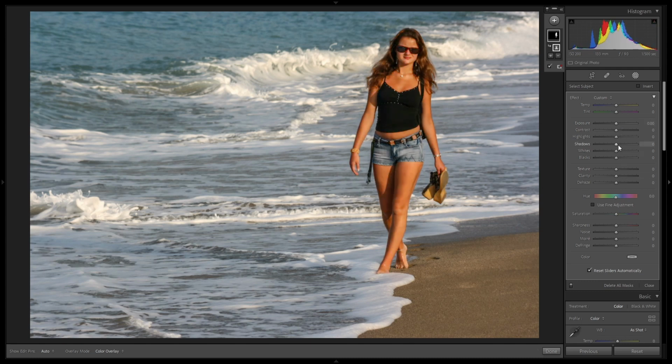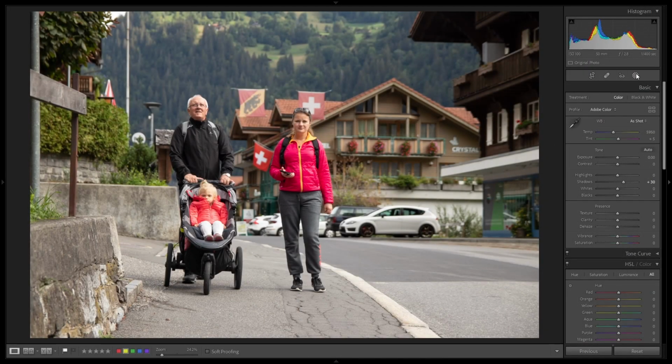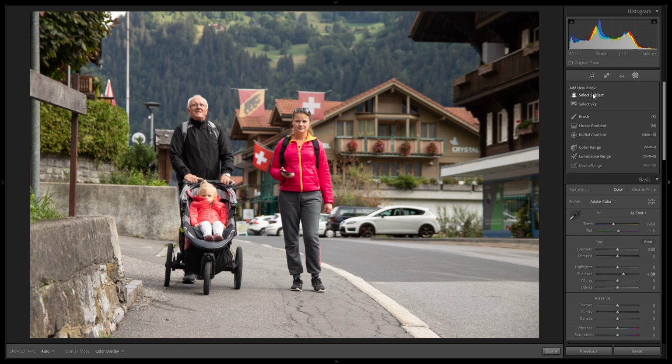Okay, but how useful is it? So let's put shadows down, highlights up, totally differently. Shadows up, highlights down, and maybe add a bit of exposure. Okay, and you can see this is without, and this is with masking.